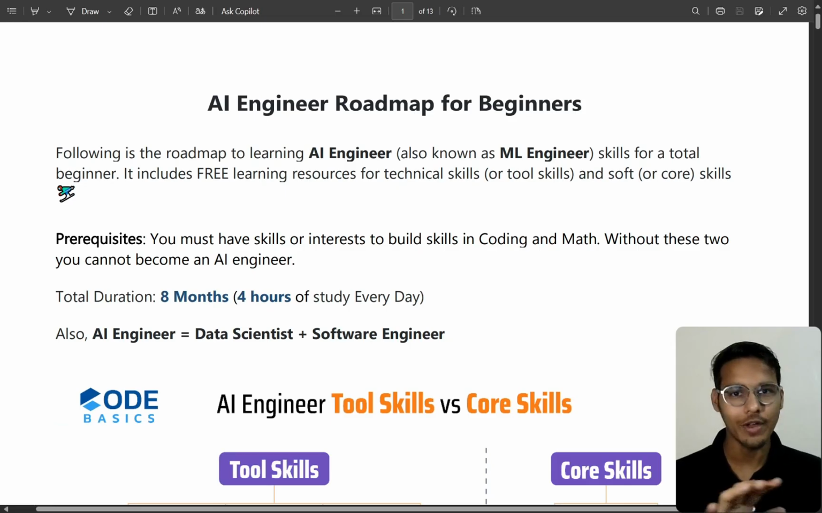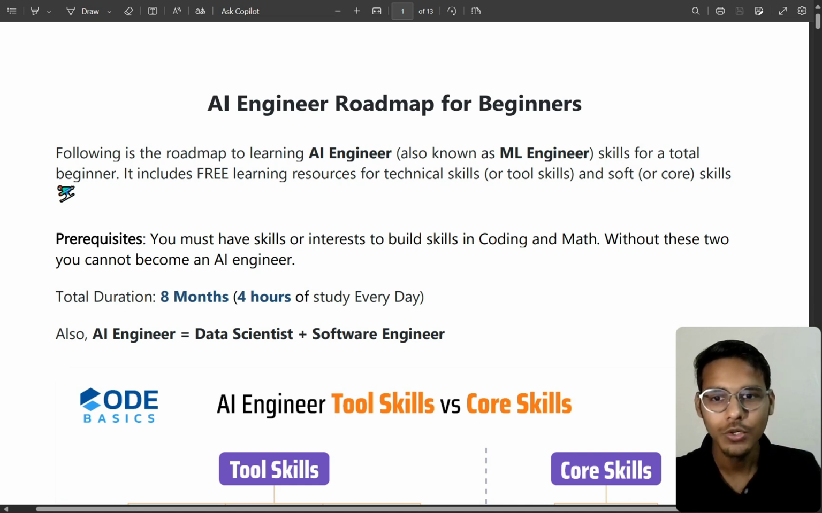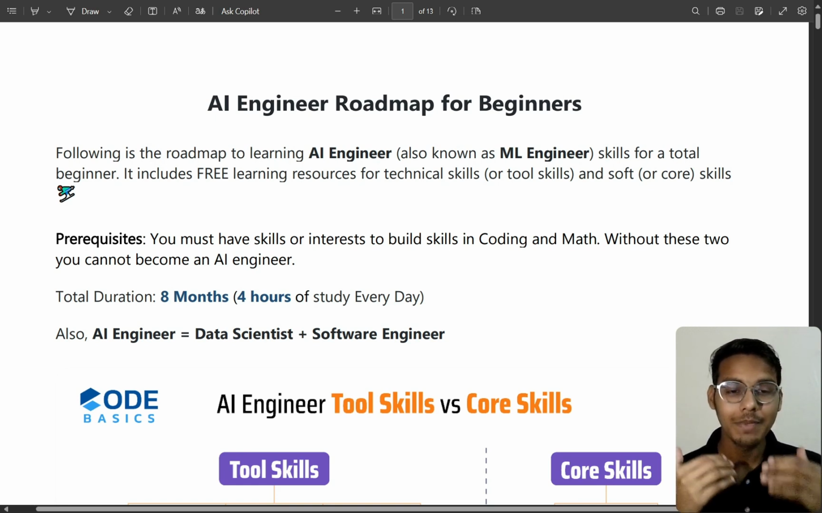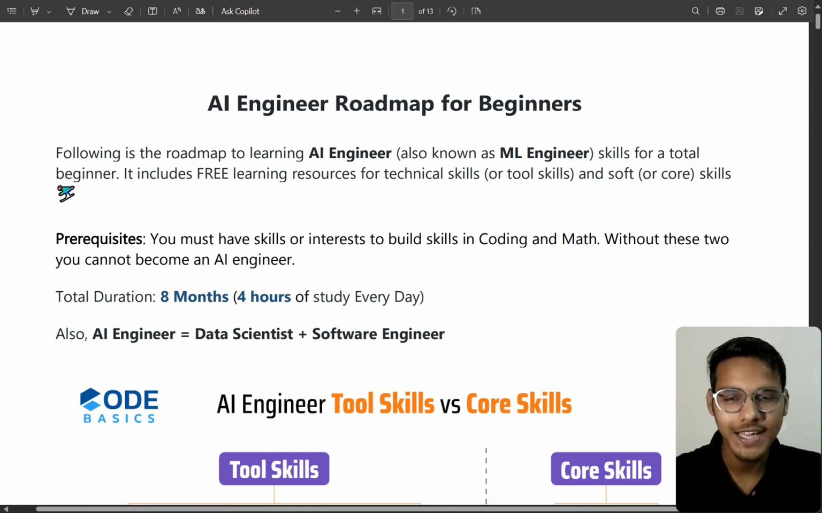Yeah. So first of all, this is going to be our AI roadmap. I will be giving you the whole PDF in the description. And first of all, I will thank Code Basics. Code Basics has actually made this. I really like that they have made it very beautifully and it is too good. So that's why we are going to use that.